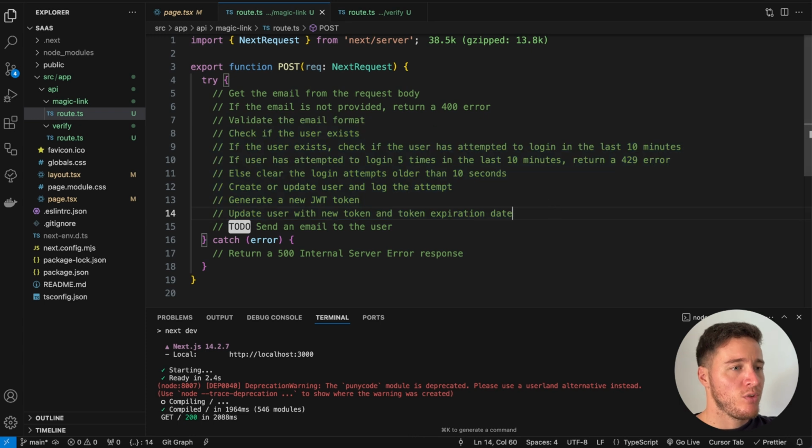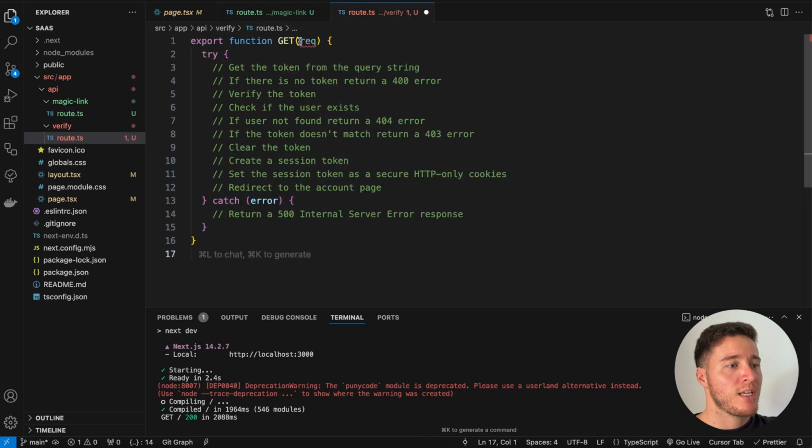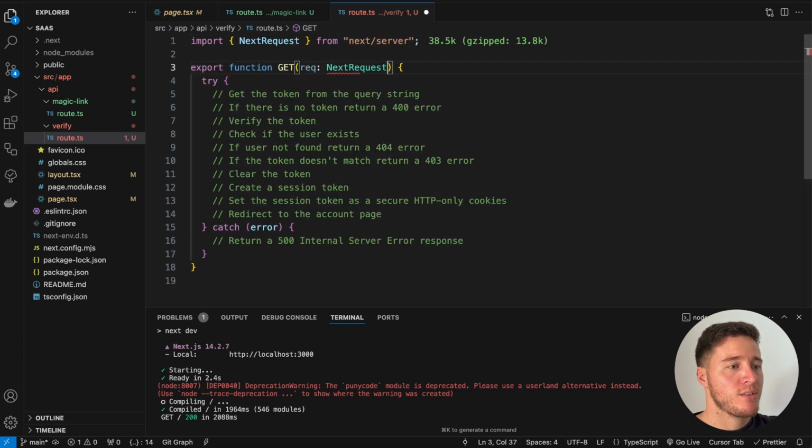And for our next route, I have also created a skeleton. This time it's going to be a GET request. Here we have to say NextRequest from next/server. And here we get the token from the query string. If there is no token, we return an error, we verify the token, we check if the user exists, and so on and so on. So pause the video in order to read, but we will come back to it later.